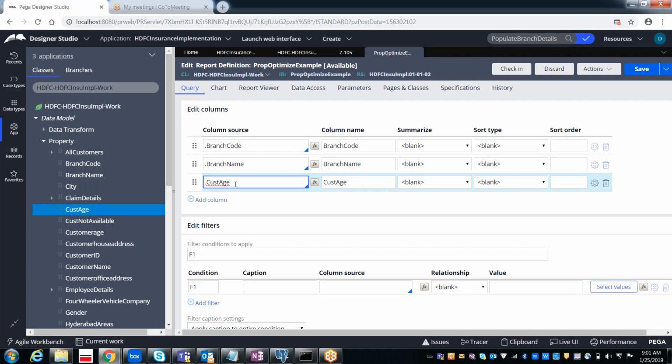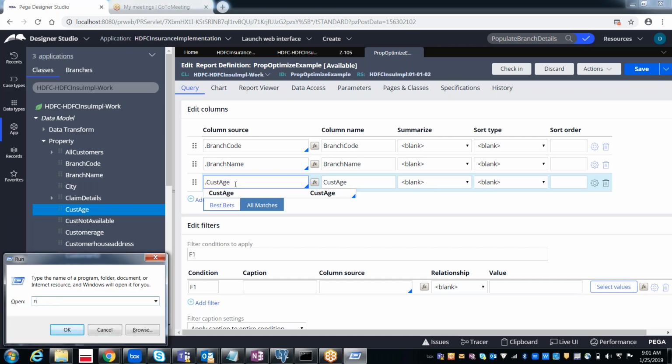So that is one thing. The next thing is rule delegation. We have something called rule delegation. So what do you mean by rule delegation?